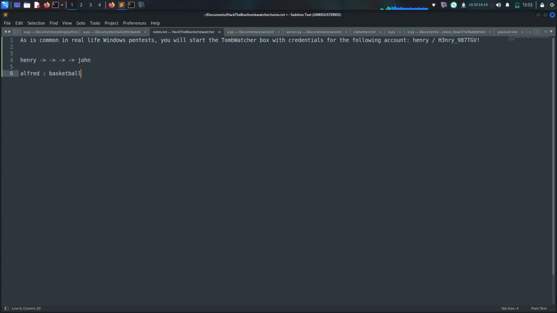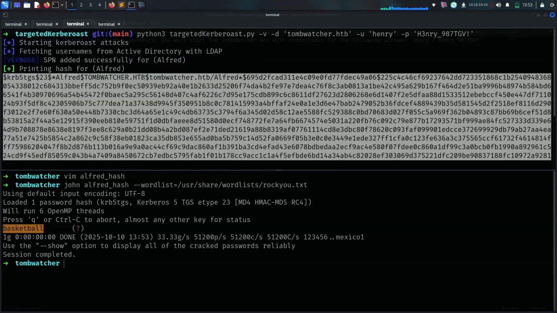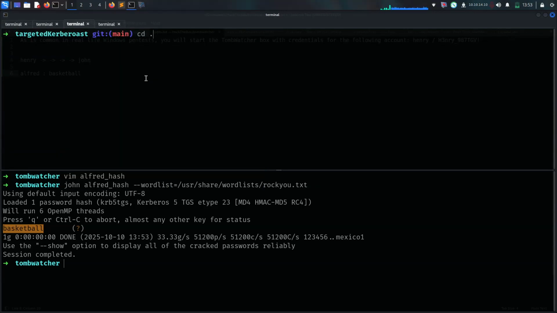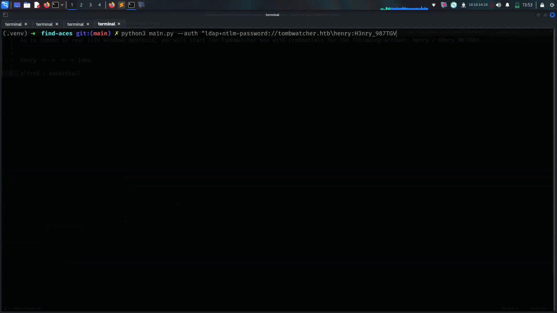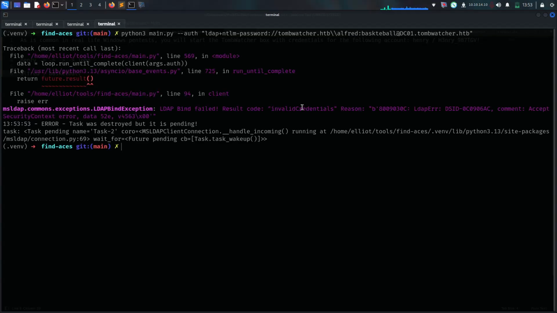the basketball, right? So now we can verify if it really works on SMB or something like that. So netexec LDAP, I'm gonna call with basketball. And for username, let's call Alfred, right? So let me just verify it, and I'm gonna try on this one. So python3 main.py and like that, right? So what I'm gonna use is Alfred and his password basketball. Let's log in with those credentials.